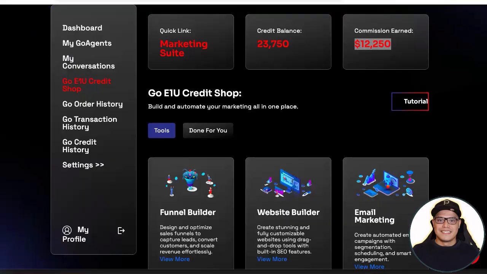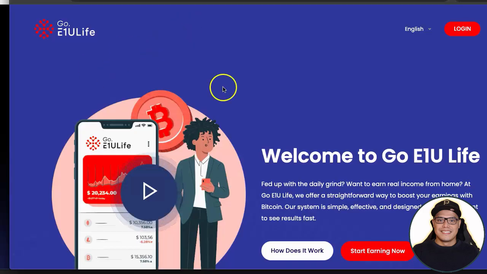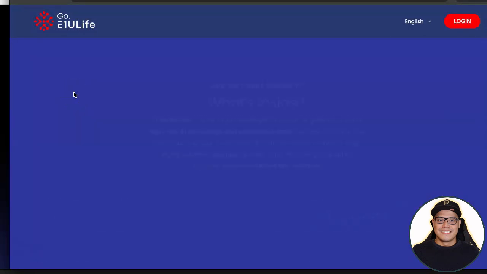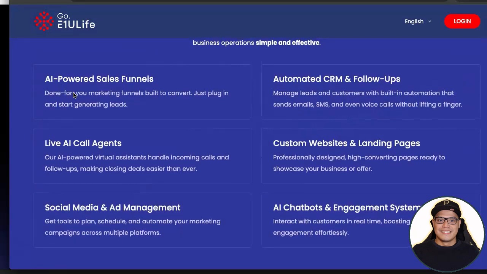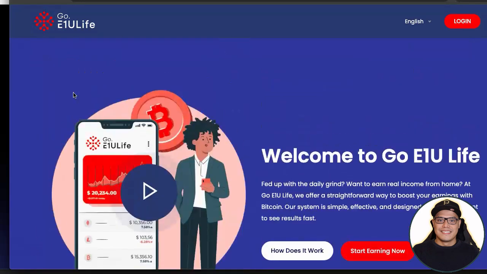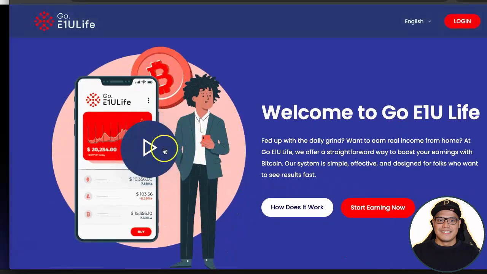So what you do is go to that website, and then when you go to that website, you will be taken to this website right here. Okay, so this is the website of the company. It's called GoE1ULife. And essentially the way this works is that this platform, they sell different AI tools and software inside the platform that people can activate. People can purchase the credits and then activate. So there's also a video here that you can watch so you can understand how it works.